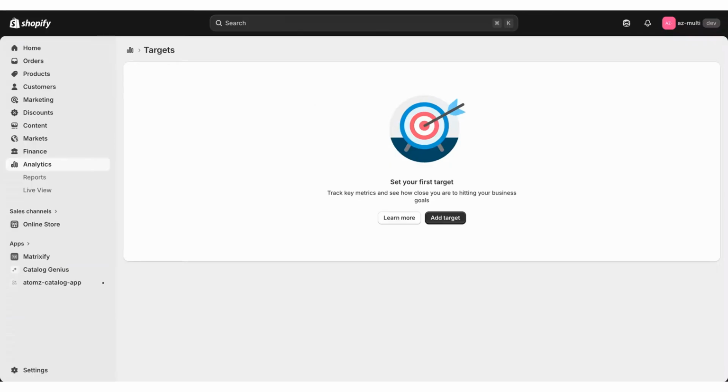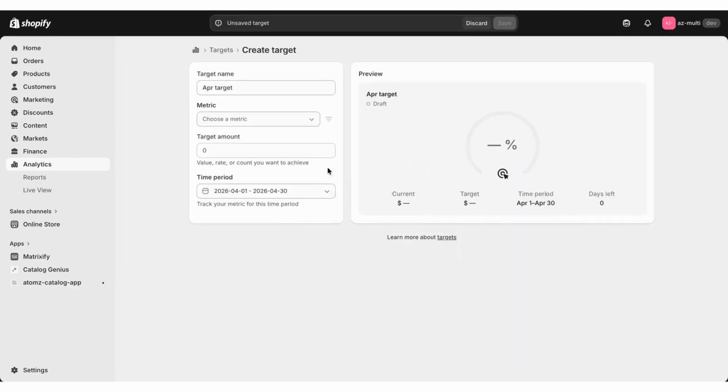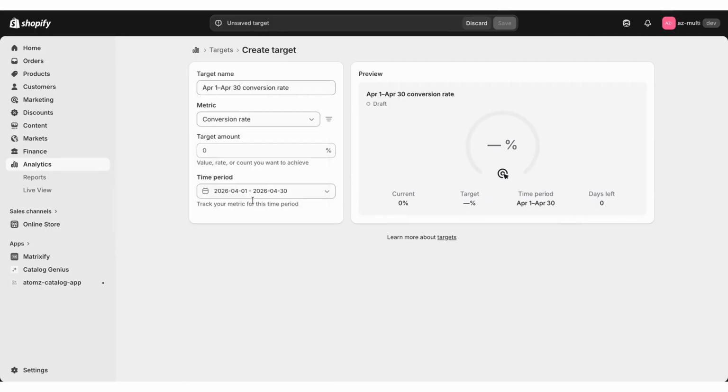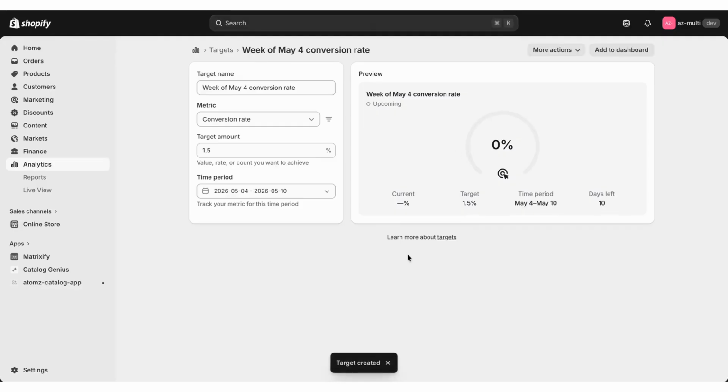So Shopify launched targets today, and with targets, you can essentially target certain key metrics on your analytics. Let's say I add a target and call it April target, as an example. I can choose a metric. Let's say I want to target a specific conversion rate of 1.5, for the week of May 4th. I could do that.